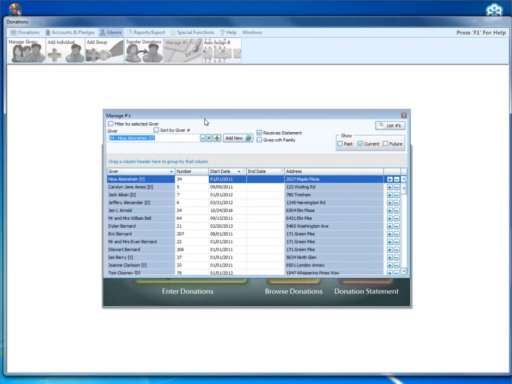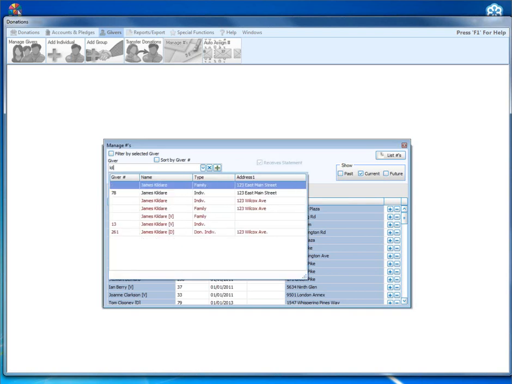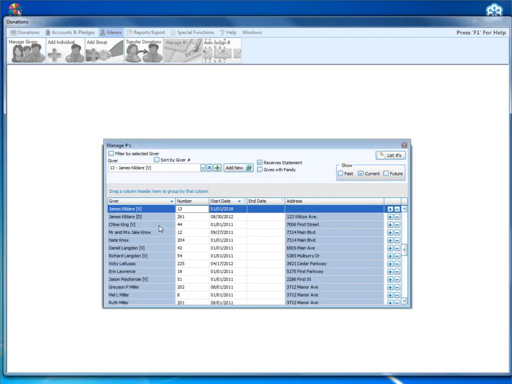When this screen opens, if you look over here to the top right, it's currently showing us people who have numbers, okay? So their current numbers are going to be listed below. So there's actually 2 numbers for James that we need to delete off the duplicates so we can have them available to somebody else. So in this giver search box, I'm just going to type Kildare, and as we can see here, here's a James with number 13. This is one number that we want to get rid of or delete.